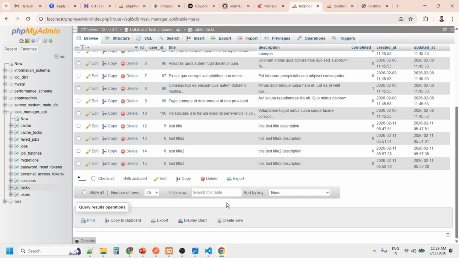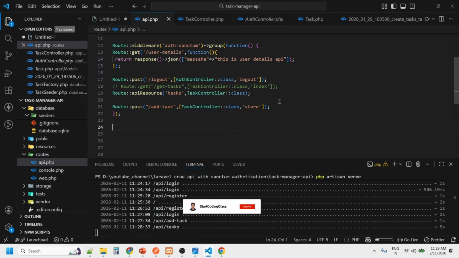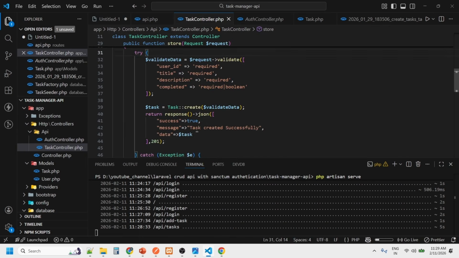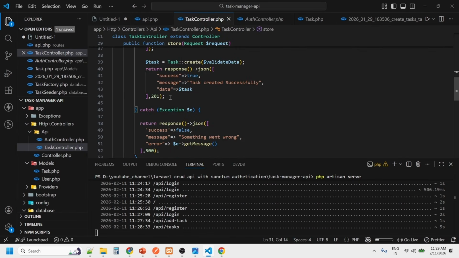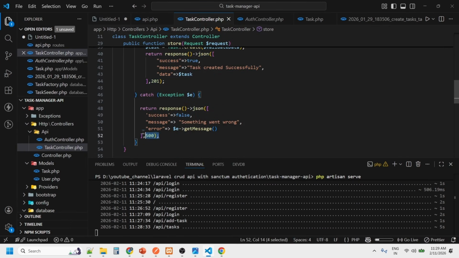Everything is working fine. We have covered with and without resource controller, with and without Sanctum Authentication, and created the code for the store data POST API, and also validation and error handling we have covered. So everything which I promised you at the start of this video we have achieved. Now you know how to create a Laravel POST REST API correctly.